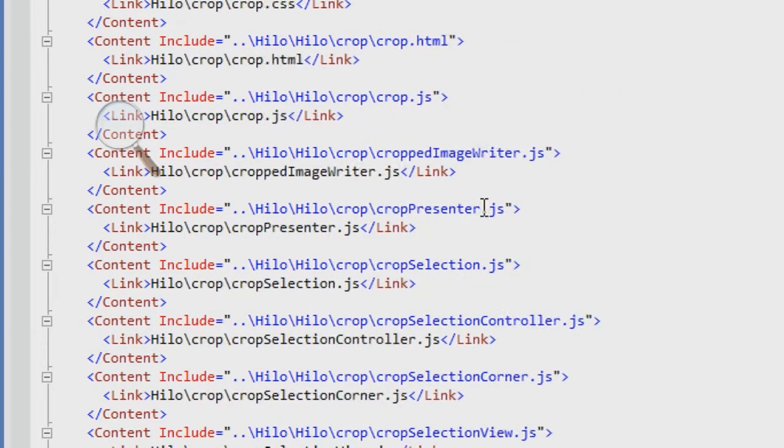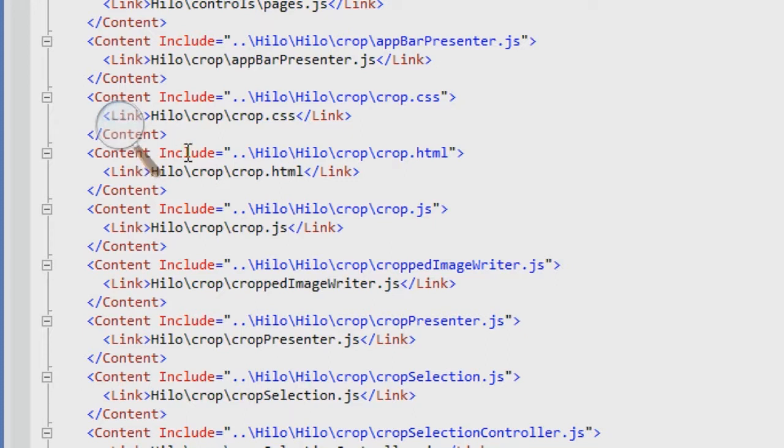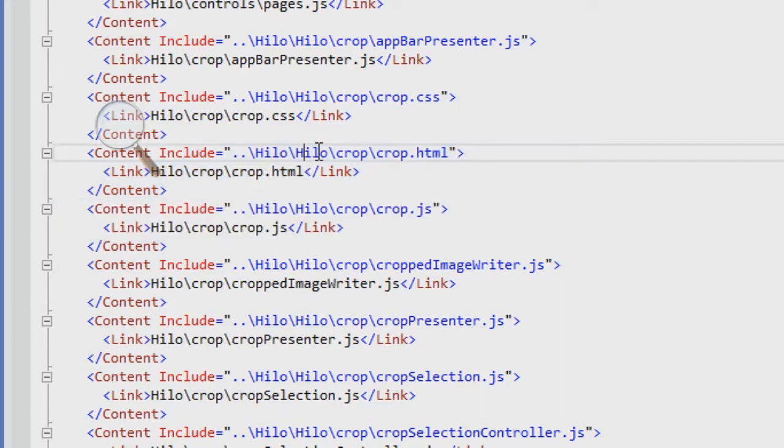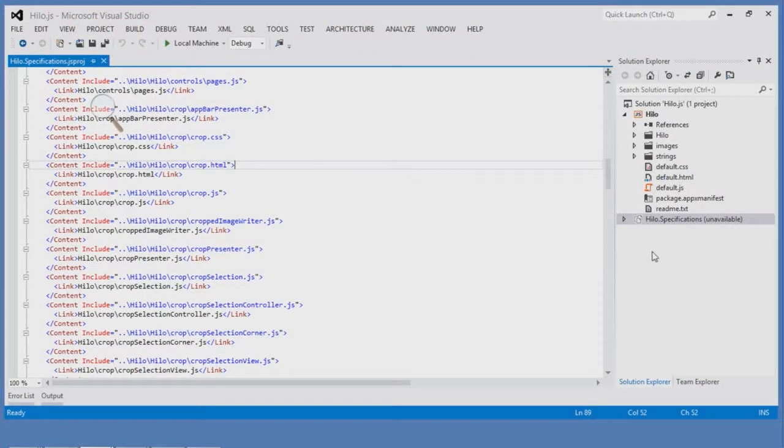Another way to do that is instead of including a link to all the individual files, you can actually include a link to just the Hilo folder. And when you do that, it links in the whole folder and all of its subfiles, and the world is a happy place. That's cool. Yep. So that's kind of the logistics.